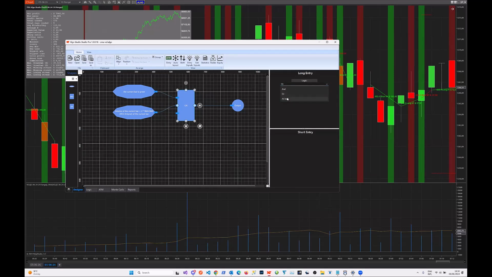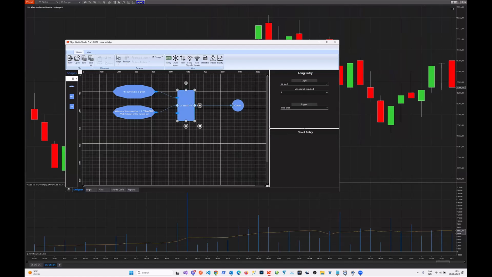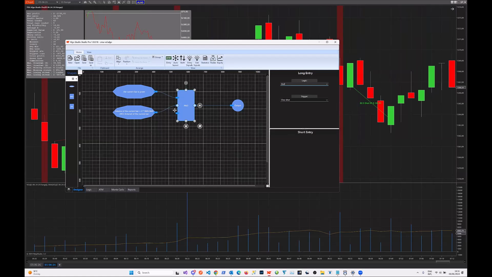And now we have also the at least option. If you select that, you can specify the minimum number of signals you want to have. So if you have, for example, 5 signals here, you could say, I want at least 3 signals to be valid. It doesn't matter which 3, but I want 3 of them to be valid in order to produce a long or short signal. That was one of the requests users had, so we did add that as well.